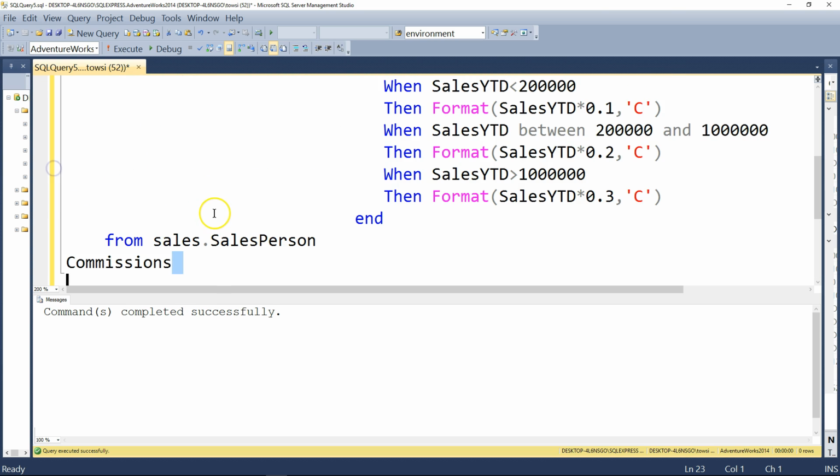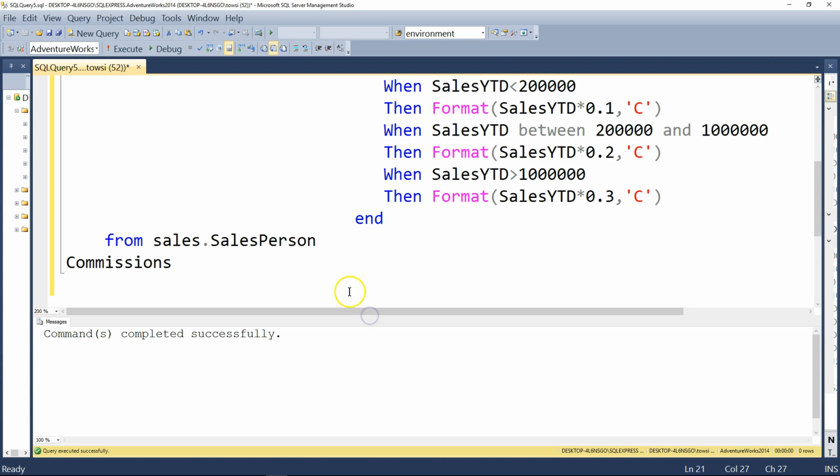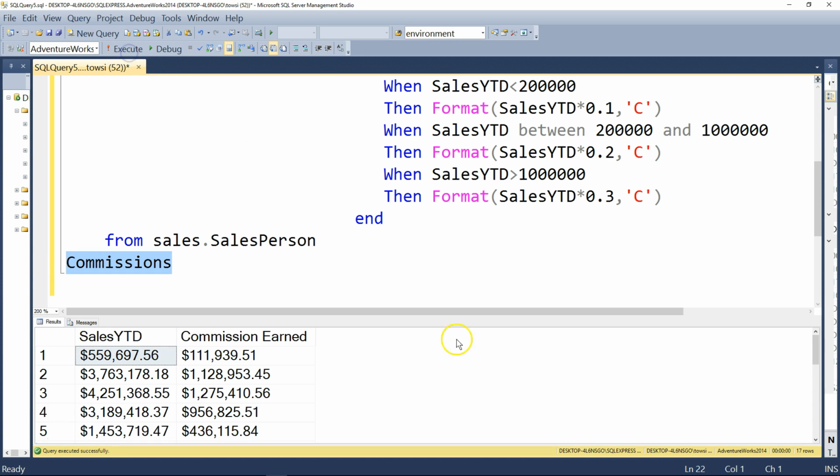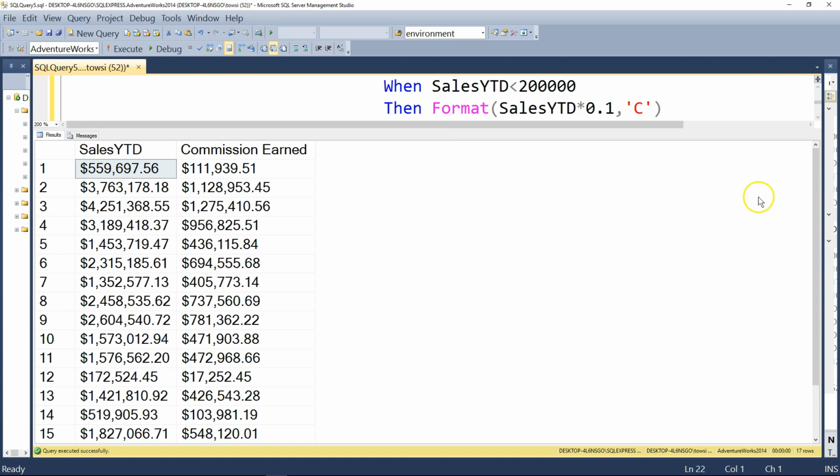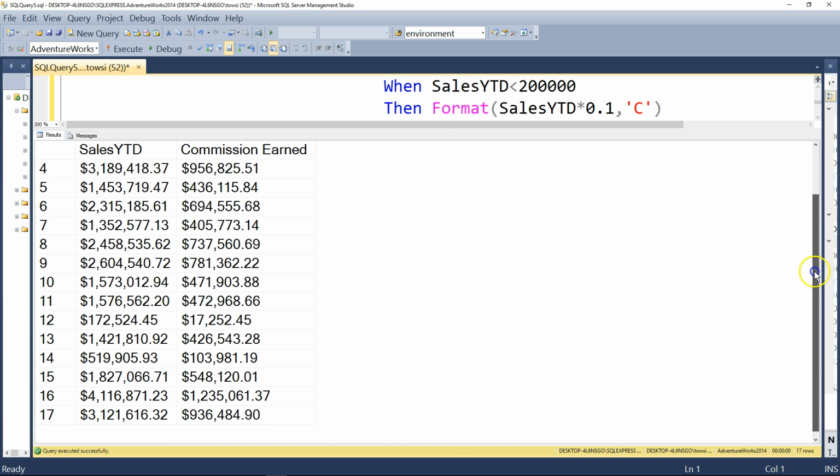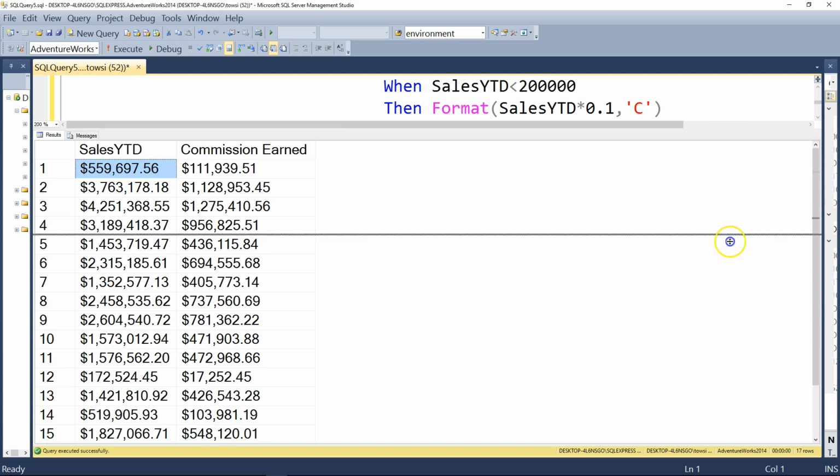Commissions to call it. Unfortunately, this window here in SQL Server jumps around sometimes. So highlight here. Execute. And now you've got the commission earned amounts for everybody. Nicely calculated. Okay, good. So let me pull this down.